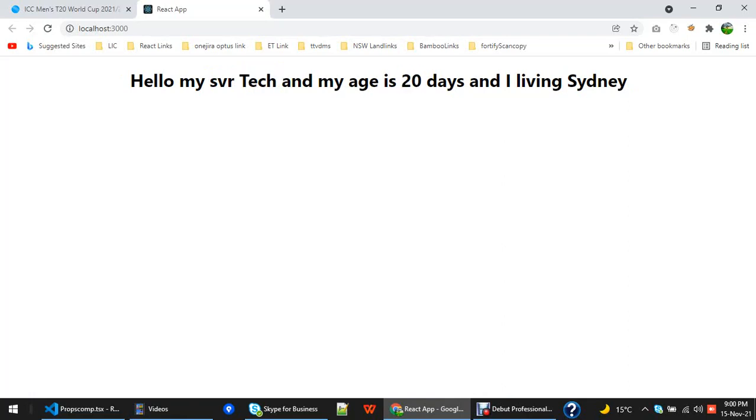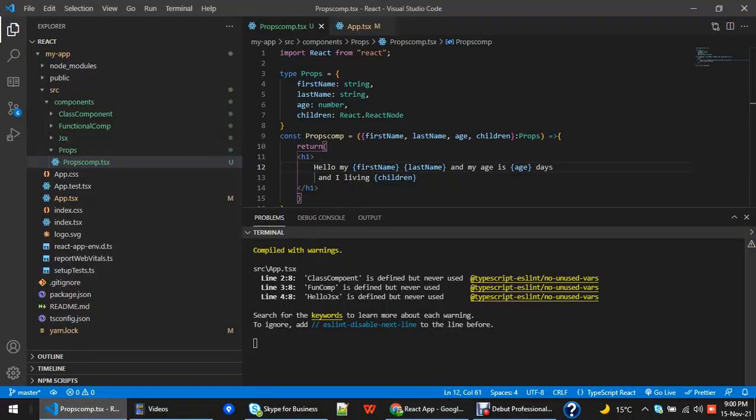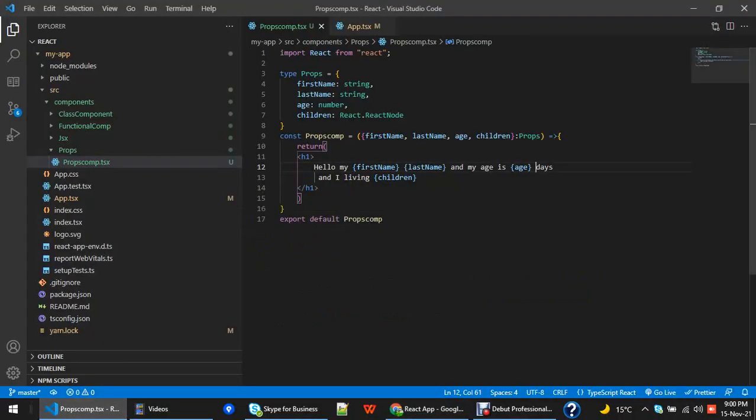Living in Sydney, all these are children. This is one way to show the props; you have to be correct. We have two more variations. Let me show the two more variations, then you can understand very easily.